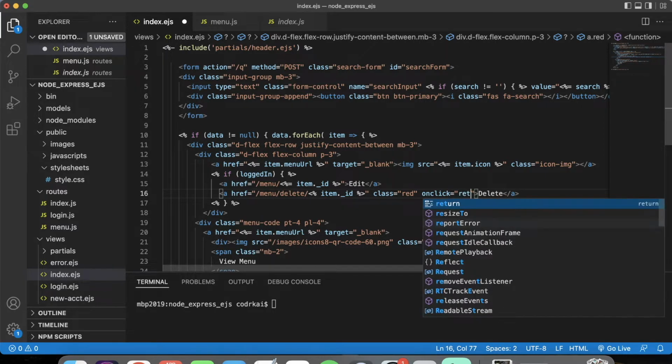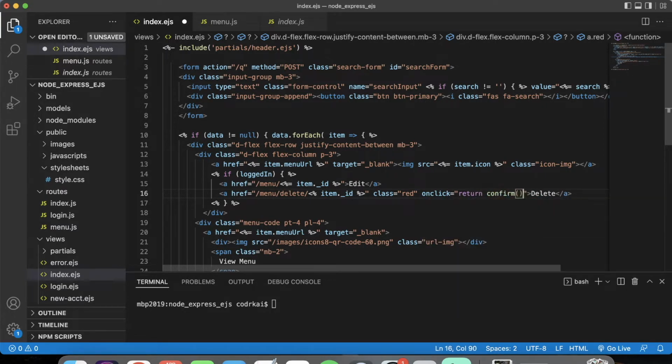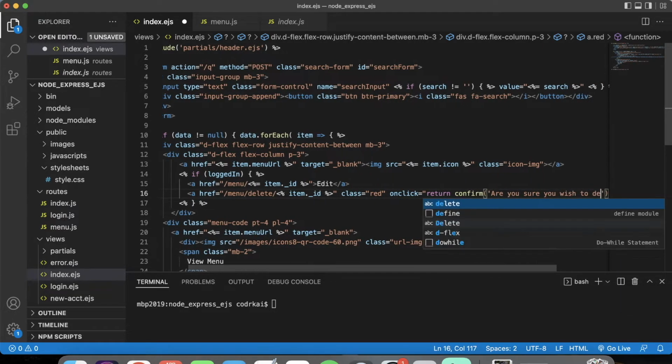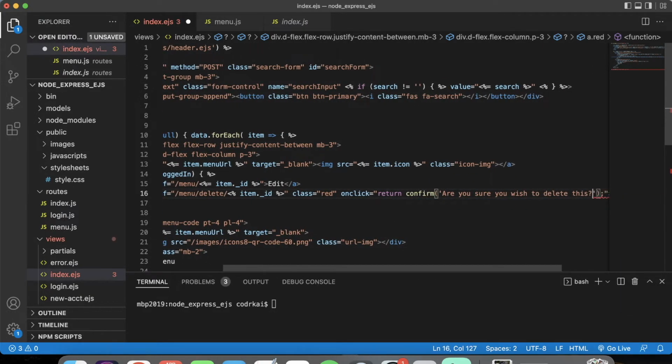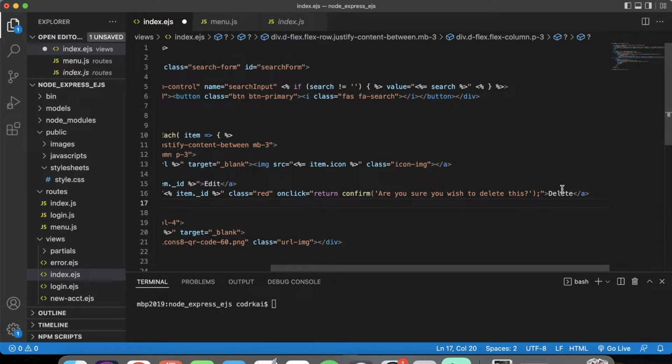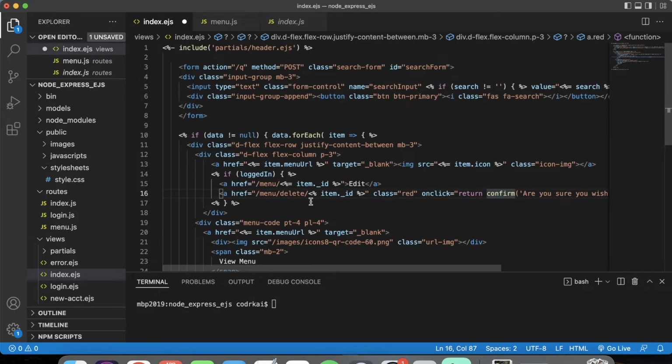So I'm going to return confirm. This is a JavaScript function to confirm. And I'm going to say in single quotes, 'Are you sure you wish to delete this?' What this is doing is, once I click on this delete link, it's going to ask me, do I want to delete this? If I say yes, then it'll go ahead and process it. If I say no, it'll cancel out of it. So that's how it works.